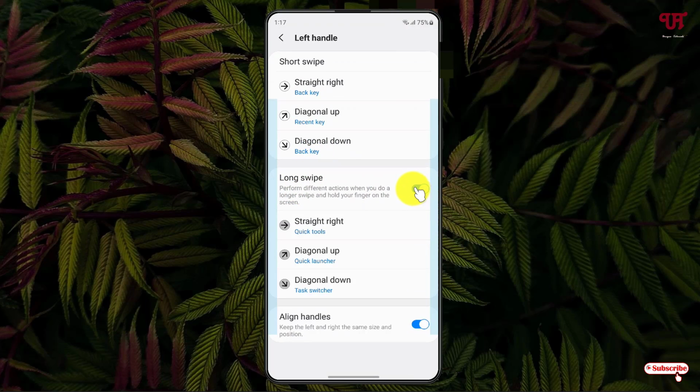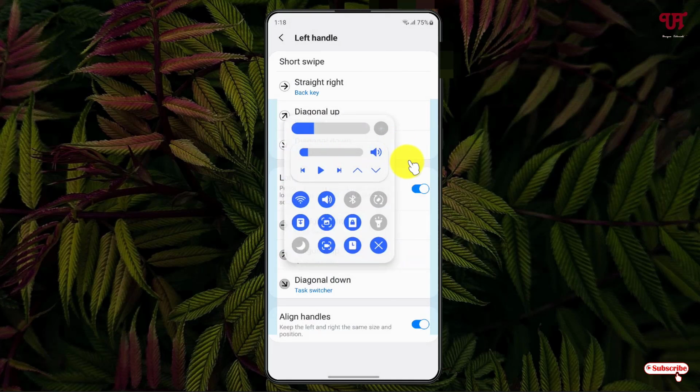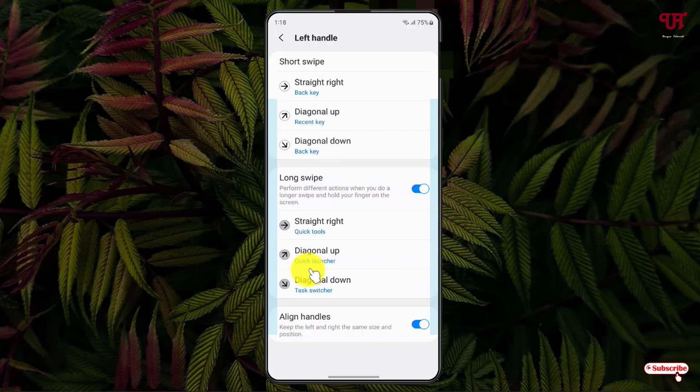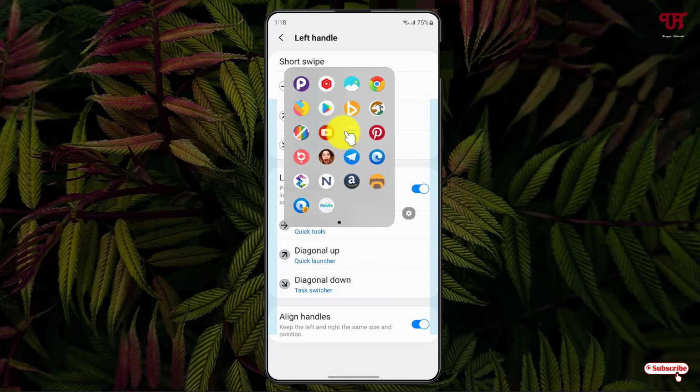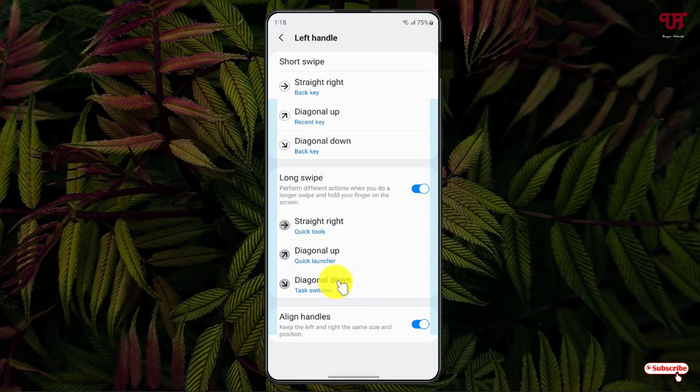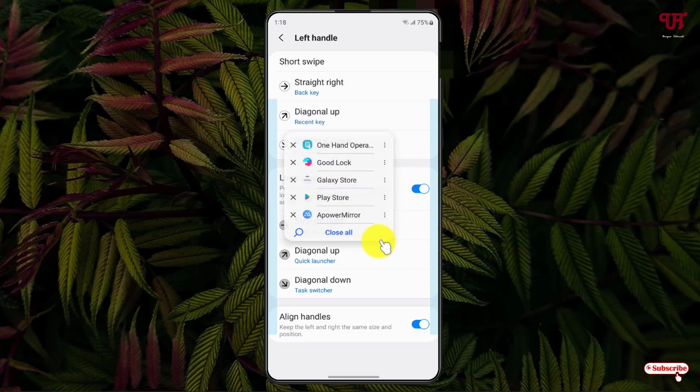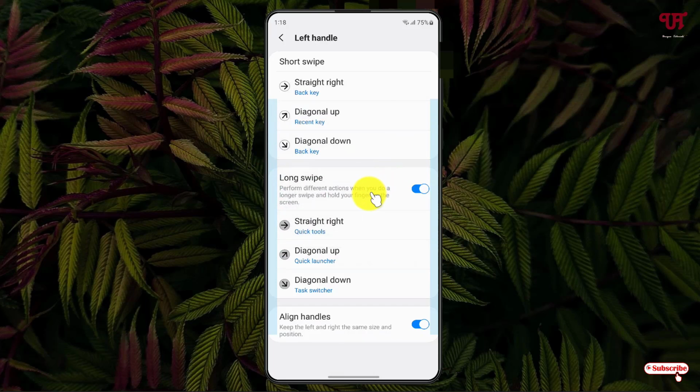Now here you can see one option, long swipe right. Just turn it on. Now you can see some more options: straight right for the long swipe is quick tools, diagonal up is quick launcher, and diagonal down is touch switcher. Let us check what really shows up. That is quick tools. Let me try here. You can see these are quick tools. Diagonal up is quick launcher. Let us check. You can see quick launcher, and diagonal down is touch switcher. Let us try. You can see touch switcher. So these are the options you're going to get.